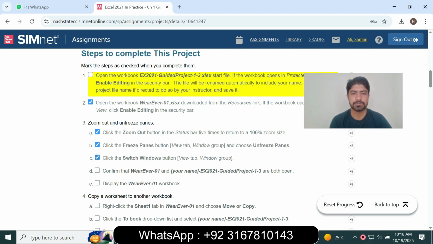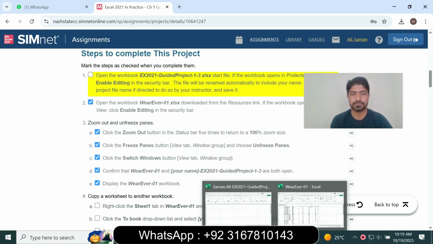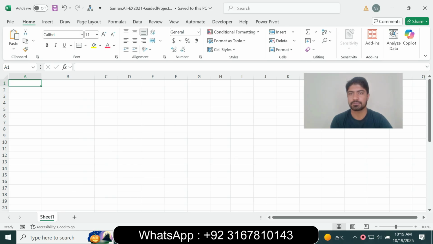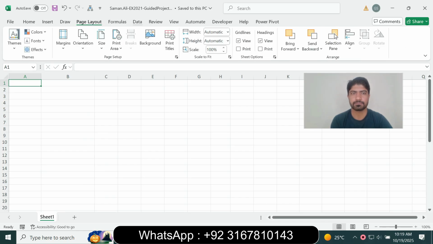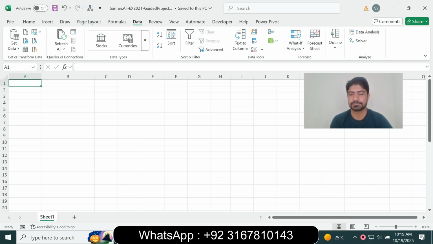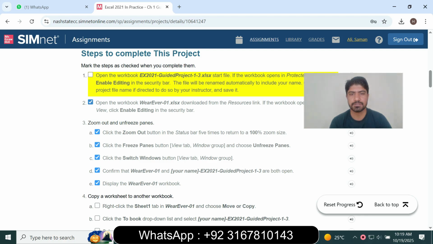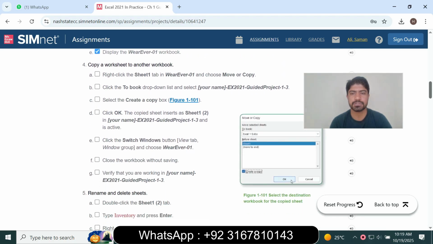Next is part C. Click the Switch Windows button on the View tab in the Window group, and confirm that the Wherever and both workbooks are open and displayed. Switch window buttons, switch the view, and confirm both workbooks are open. Next, we move to question number 4.